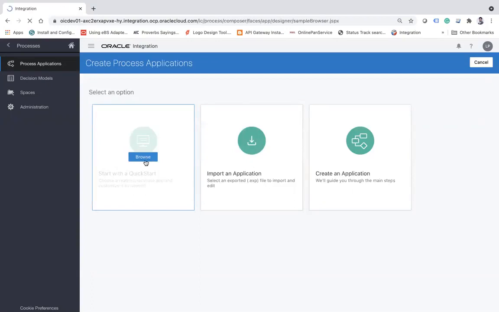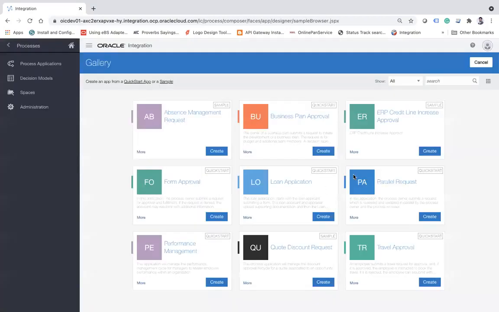When you choose the first option, it will give you different templates like absence management, request, business plan approval, and these are the samples which are already there. It is just like the business accelerators we have in the integration as well. Similarly, there are different templates which you can use. And if you select any one of them, the process will be created. You can extend it as per your requirement. So these are just templates. Cancel it.